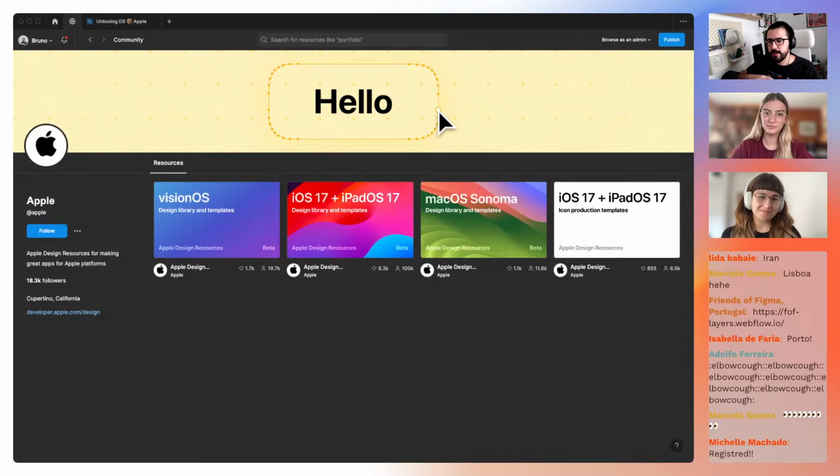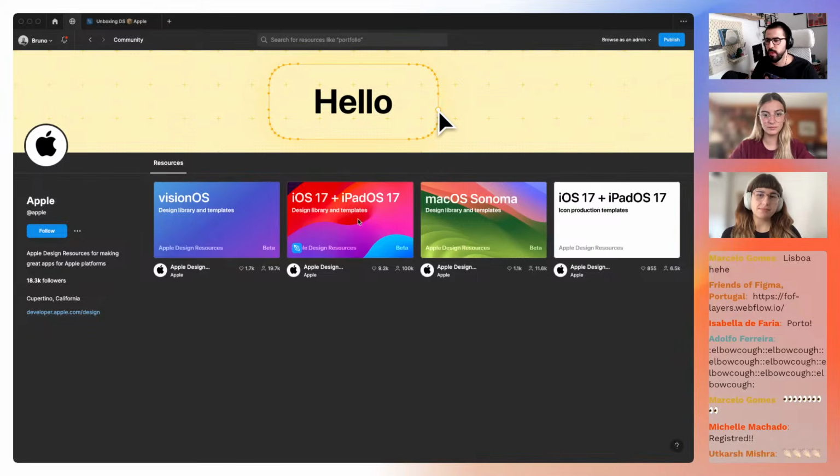And basically, we're going to be doing a little bit of what we do in all streams, which is we're going to open these files, duplicate them, and play around on them. But if you ever want to find this design system and others, you can add to designsystems.com.